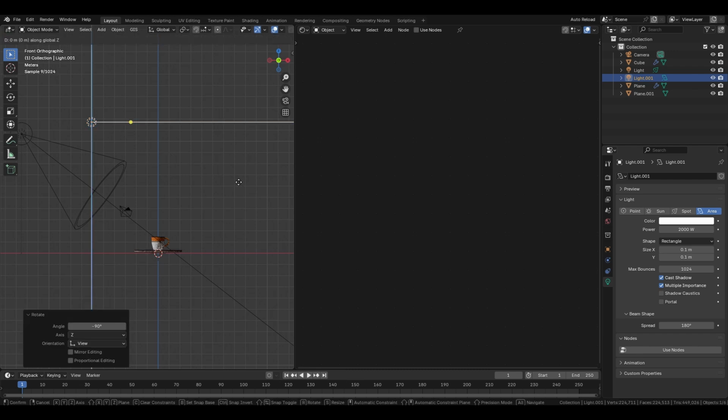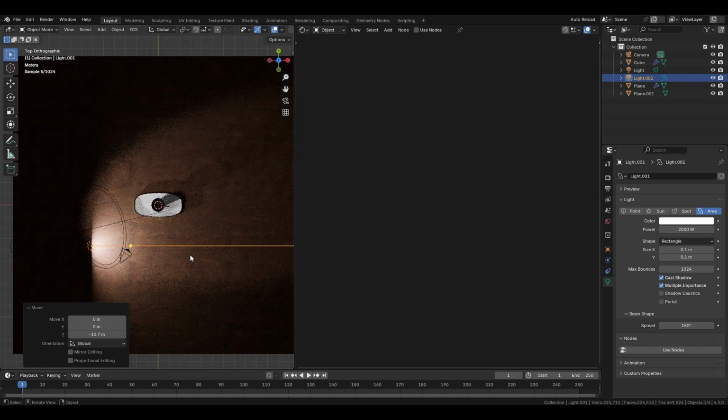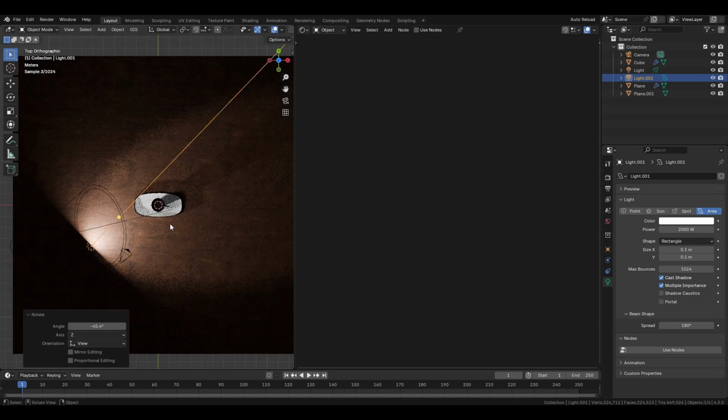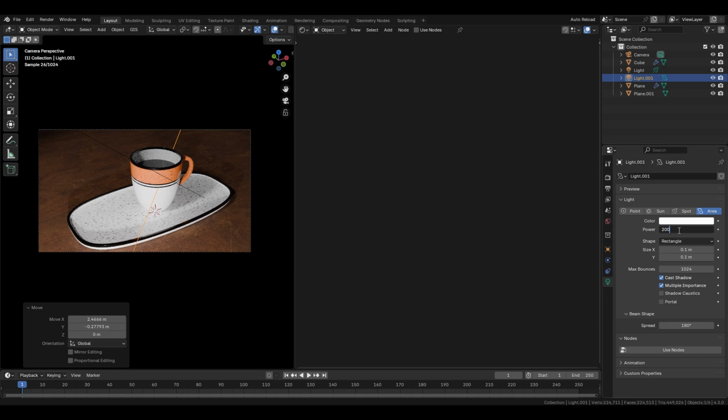Then press G Z to move it down and then press 7 to go into top view and rotate it and then move it here. Now go into camera view. I can reduce the power up to, I think, 600. I can even reduce it, how about 200?